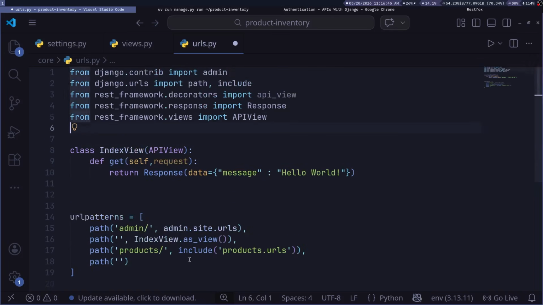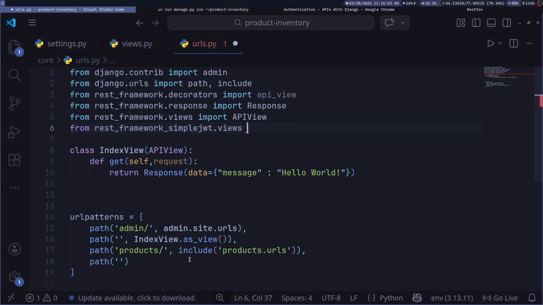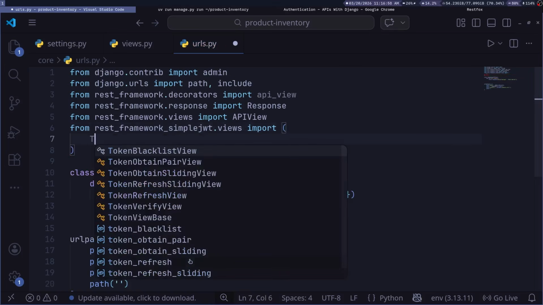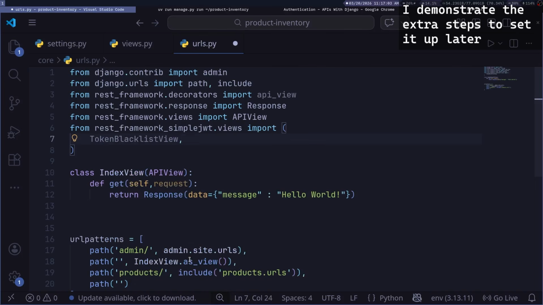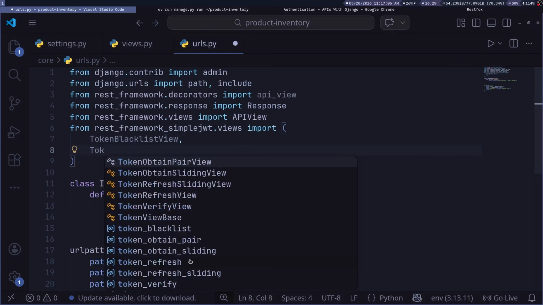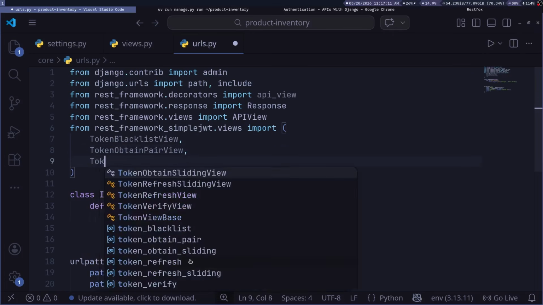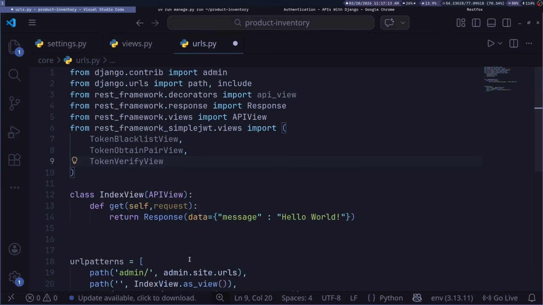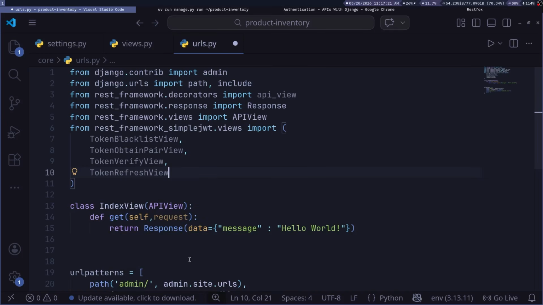So I'm going to come right here and say from rest_framework_simple_jwt dot, in this case we shall access the views. We want to import the following. So there are a lot of views. There is token blacklist in case you want to revoke a token. There is token obtain pair, so that will give you the access and the refresh token. There is token verify, which lets you verify if a token is valid. There are very many. Honestly, I can't cover all of them through the video, but I'm going to be showing you how to use these four.